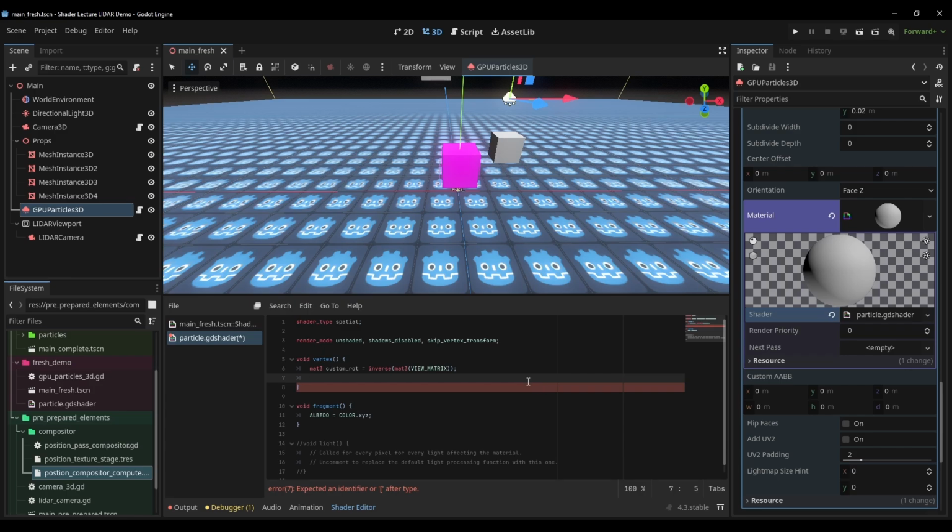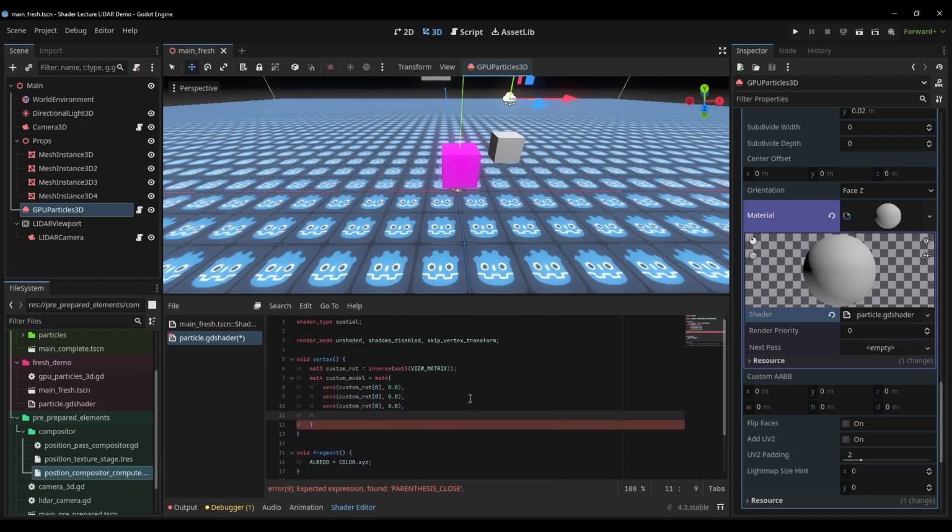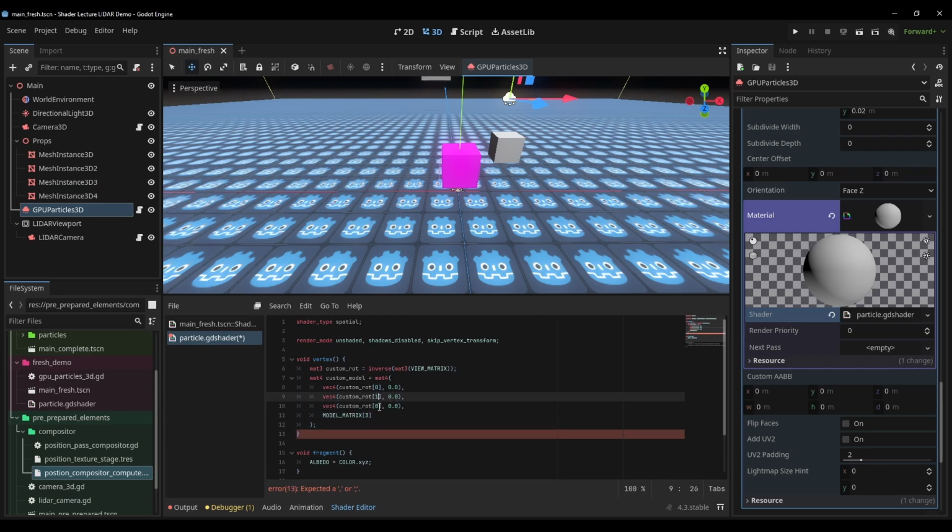Like so. And then I can combine this rotation data, basically the inverse of our camera rotation, with the position component of the model matrix, the original model matrix that we would have used otherwise for our particle. We'll call it custom model. And yeah, now we can use it as if we were to use the regular model matrix to put the vertex of this particle where it needs to be in the world, like so.